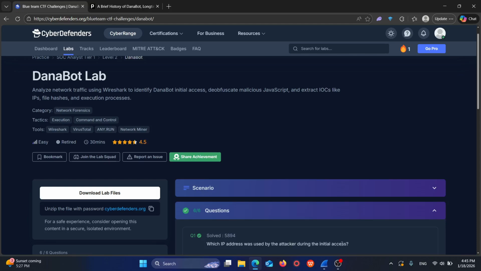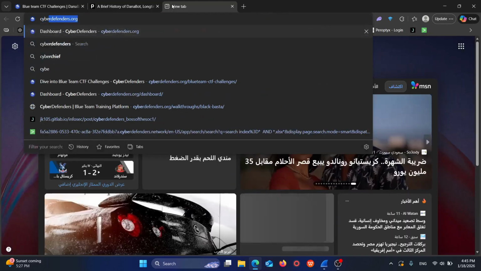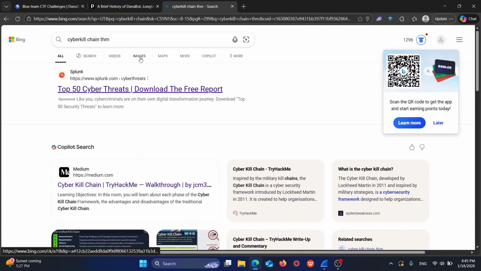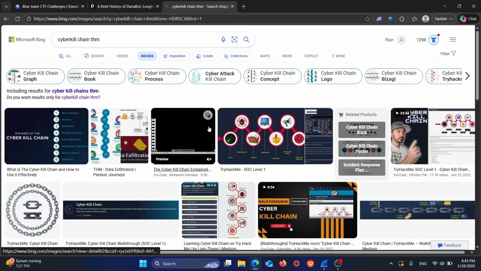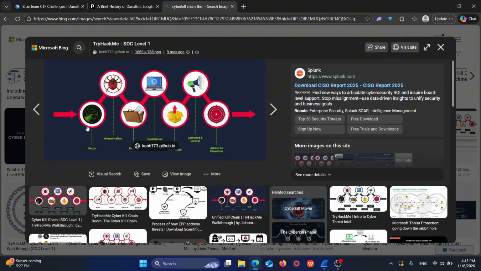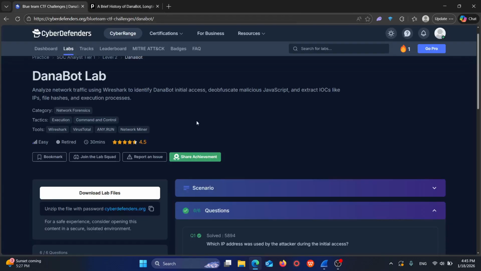Right, so basically in the cyber kill chain, we have initial access, we have weaponization, let's just open it. Cyber kill chain. I don't want to philosophize, but you can see here reconnaissance, weaponization, then deploying the malware, then exploitation, stuff like that. So anyways, we don't want to waste time. Let's answer the question. Which IP address was used by the attacker for initial access?